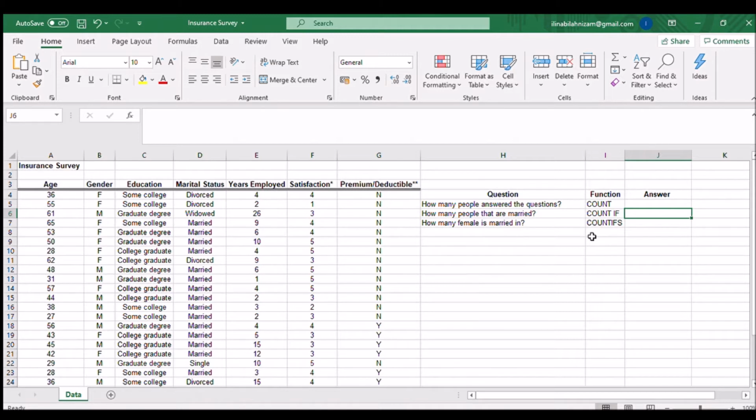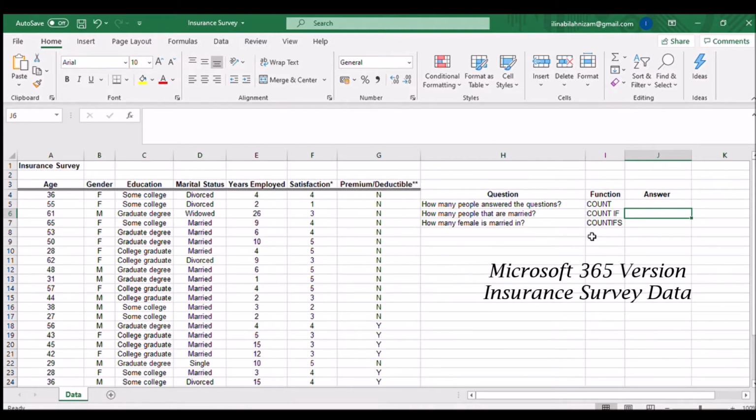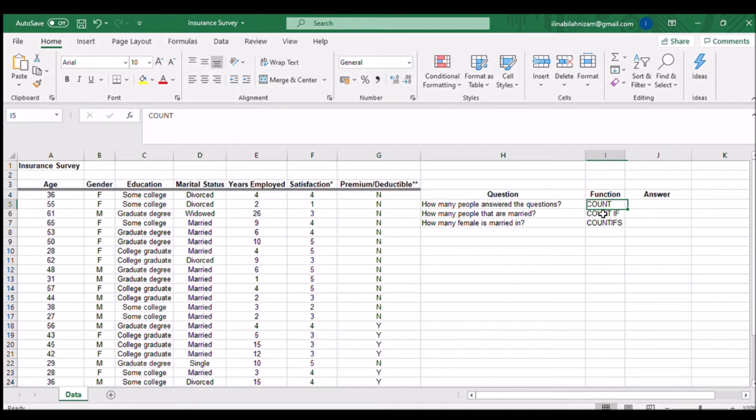Before I get started, I would like to inform you I'm using Excel version 365 for this tutorial, and also insurance survey data for the reference. As you can see here, there are about 3 different count functions. In this video, I'll be covering a group of count functions. The first one is COUNT, the second one is COUNTIF, and the third one is COUNTIFS. Also, I have provided the example questions for this tutorial.